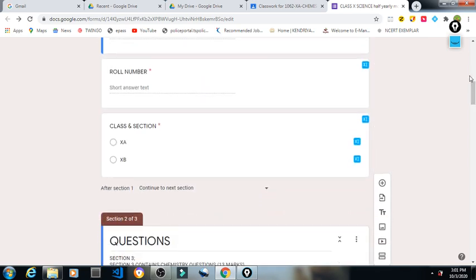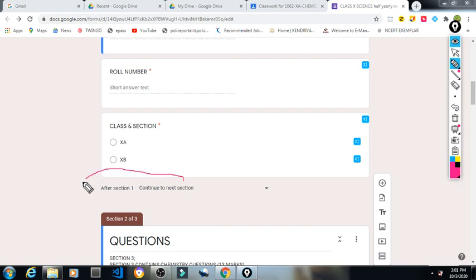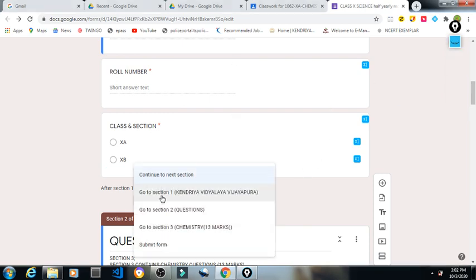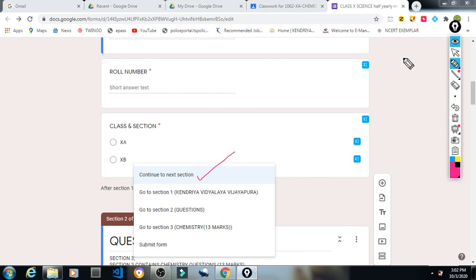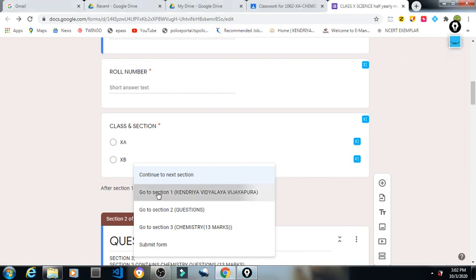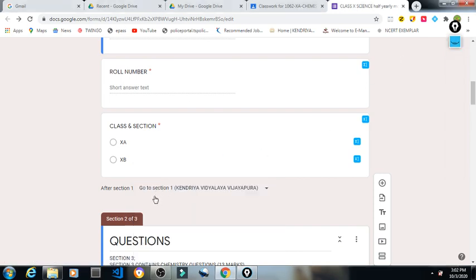What basically happening? They are editing the previous question papers. So they are deleting the sections, they are adding the sections. Here options are changing, where it is basically this one I am talking about after section 1. Here you have to take care. So what is this one? If you click this drop-down option, that should be always continue to next section. If not, what happens? If for example I have selected something else, automatically that is changing. So you have to take care of that one.